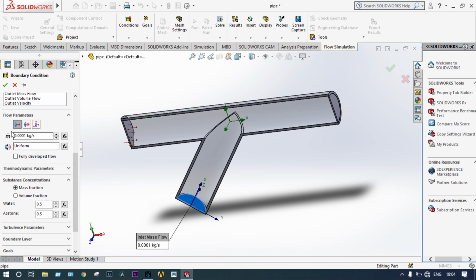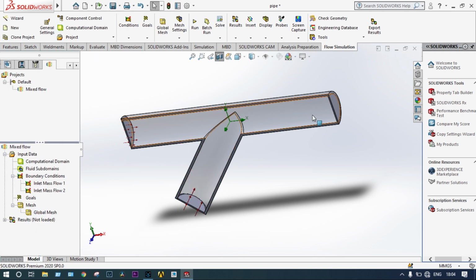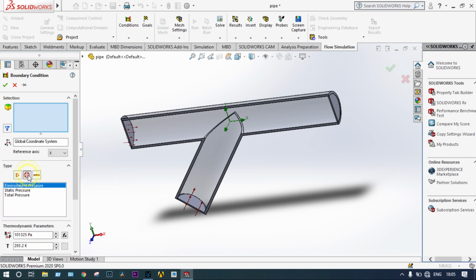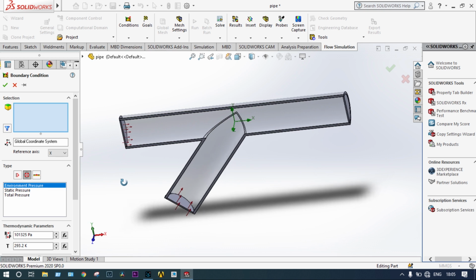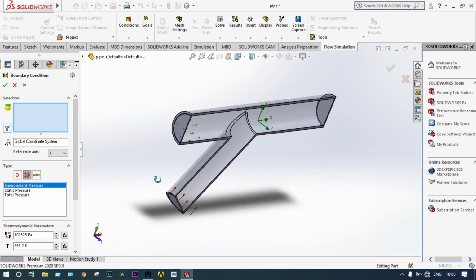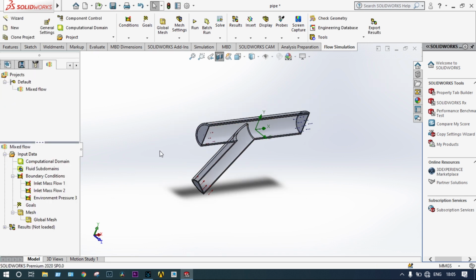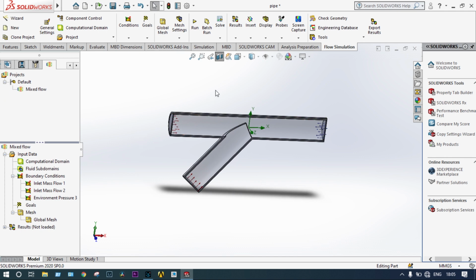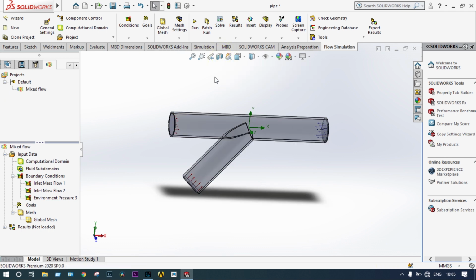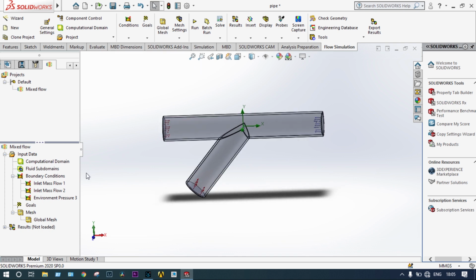Okay, selected. Now the last boundary condition we have to apply is atmospheric pressure at the exit end. It will come from boundary condition again. Insert boundary condition, so we should apply pressure. It will be atmospheric pressure. So select that, press OK. All boundary conditions we have applied. Now let's consider the whole segment of the object, the pipe, right? The whole pipe is there.